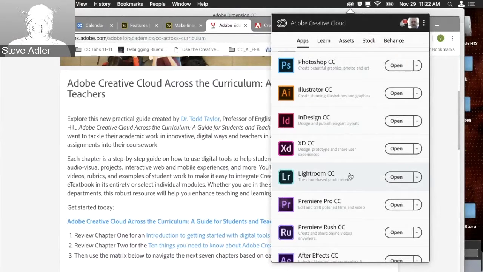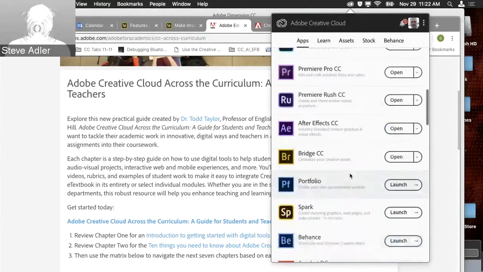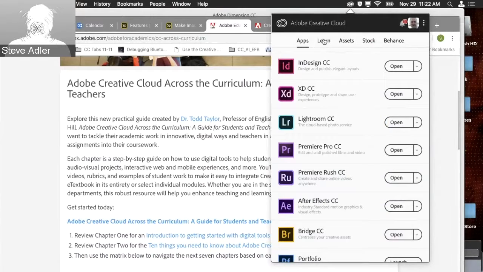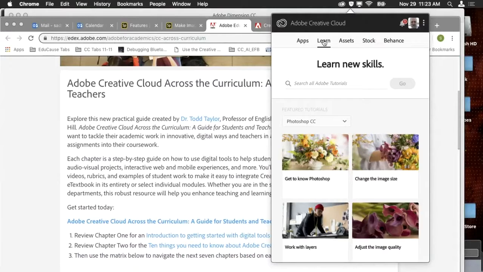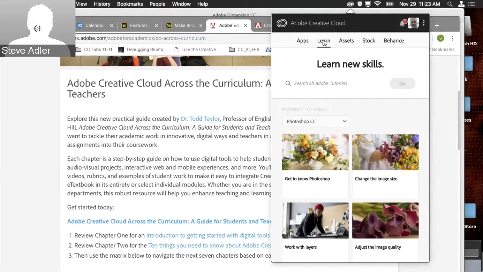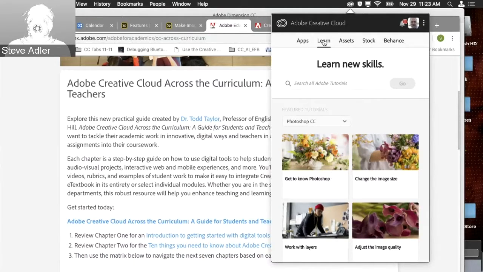This is a place where students, or anybody for that matter, can download the software they want. They can also use this as an avenue for learning directly from that particular tab there. Let me just turn this off for 1 second. Pardon me. Okay, sorry about that. Multiple tasks in my room here.